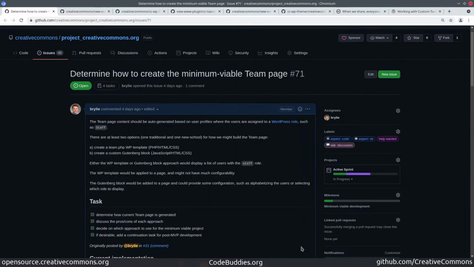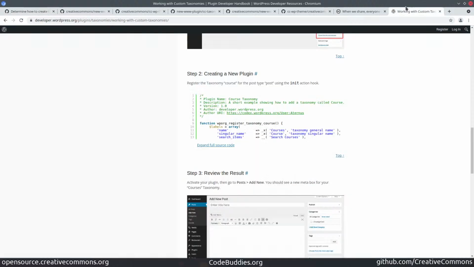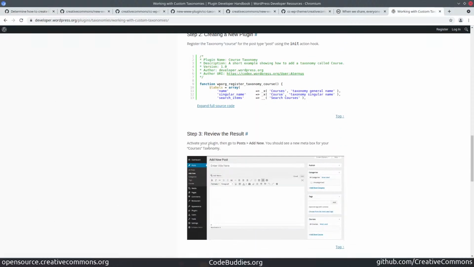Excellent. One other question is, how do we query based on the taxonomy? Querying not just the taxonomy items, but the tagged items.